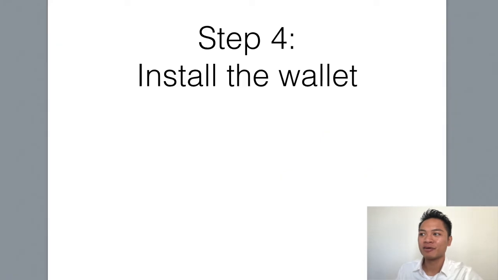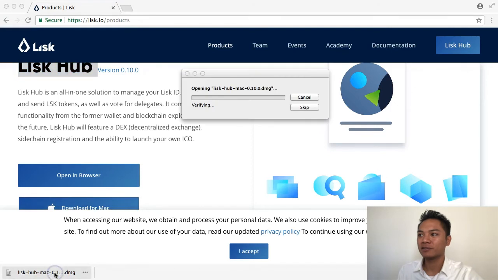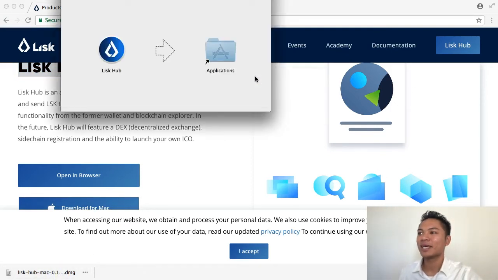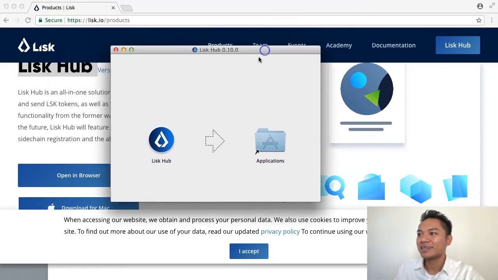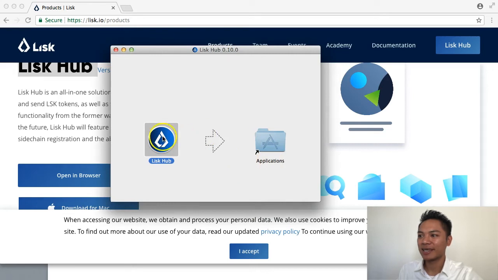So we're going to move on to step number 4, which is to install the wallet. And to do that, all you have to do is click this download button on the bottom left, and it starts opening here. This is asking me to drag this application, Lisk, into my applications folder. So I'll go ahead and do that right now, and it looks like it did so. So now it's time to open it.